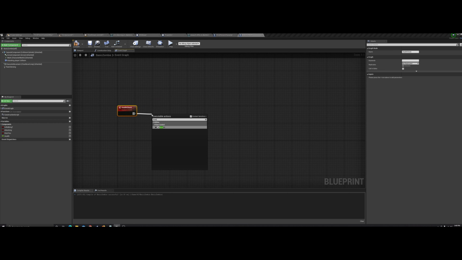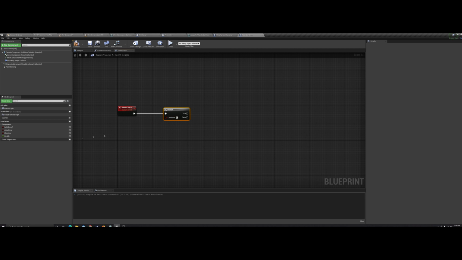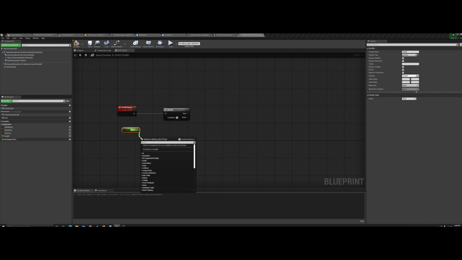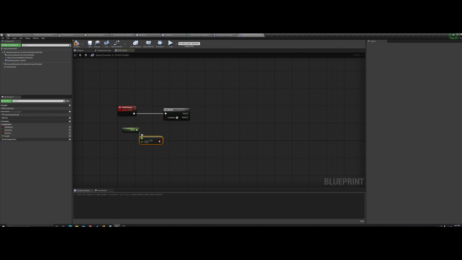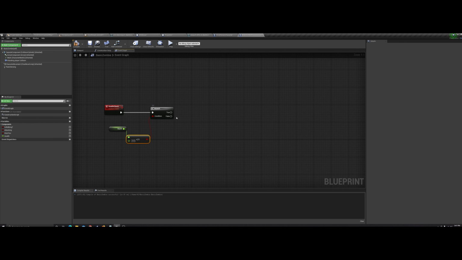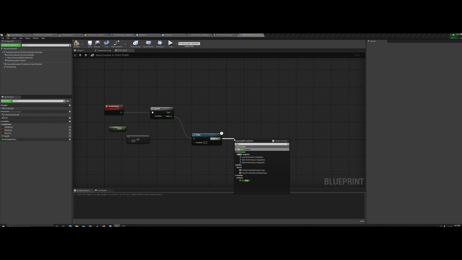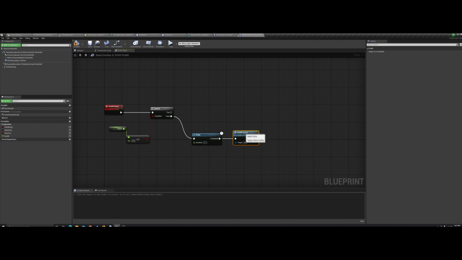And on the health check, we're gonna do a branch. I'm gonna take the health, get it underneath, drag that off of it. We want to press the equals button. It'll automatically pull up the float equal float right underneath that. It should be returns true if A is less than or equal to B. We want that one and keep that as 0 and plug that in. If it's false, we just want to do a short delay, and let's do 0.1 second, and we'll run health check one more time.